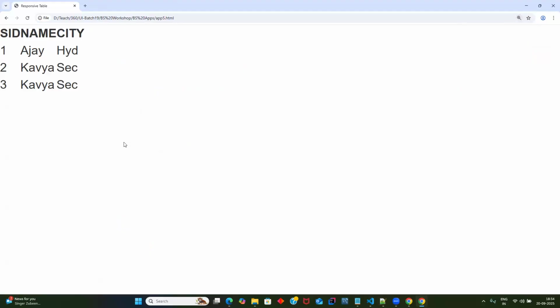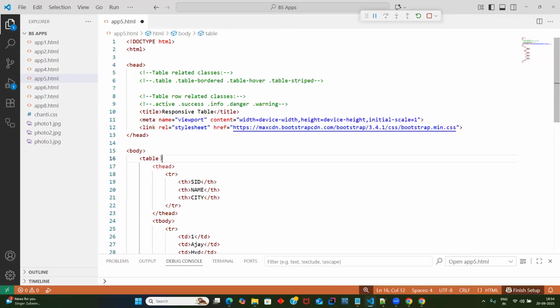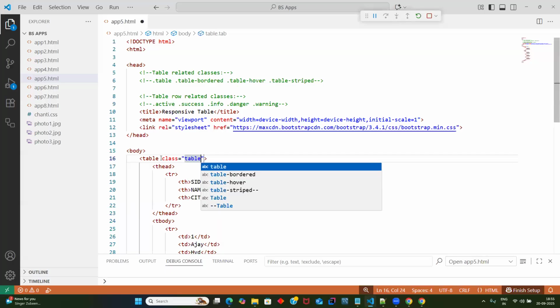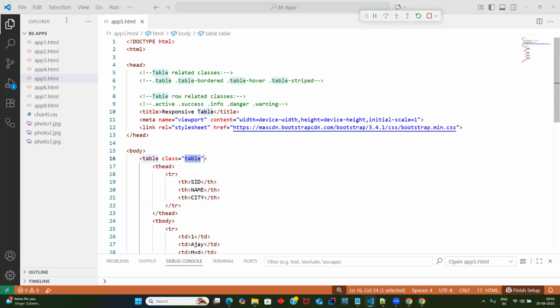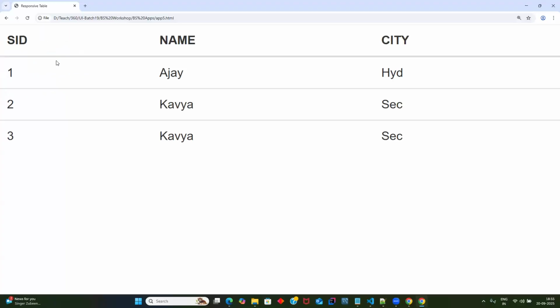This is without Bootstrap. But if I add one class, you can see how wonderfully the table can display. Just add the class table. It's a Bootstrap class. Now, guys, run it. How does it look? Does it look good?